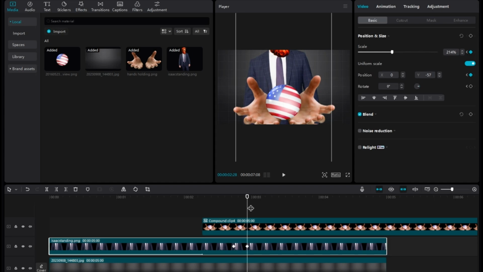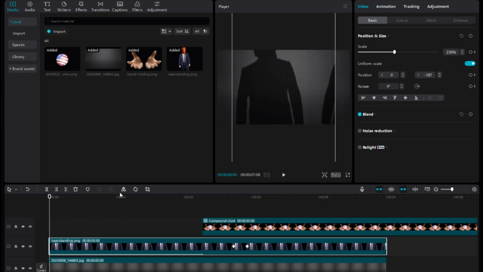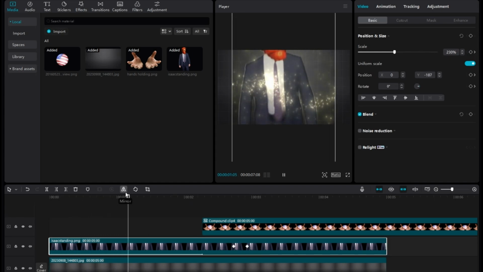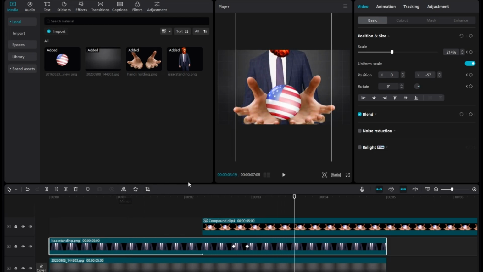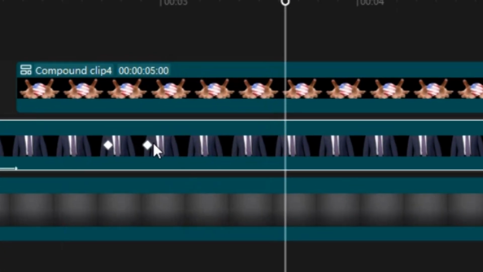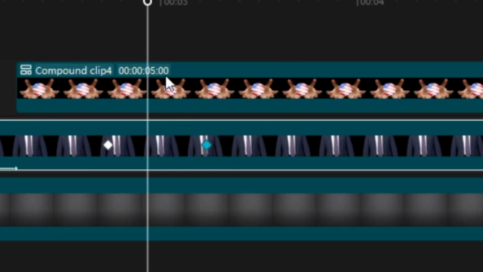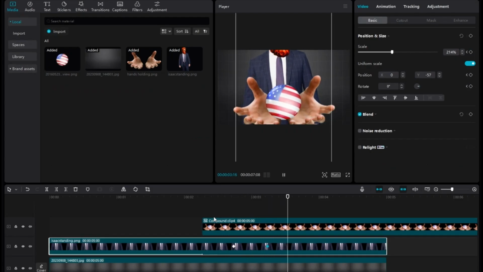Now if you replay the clip, it will be animated. It doesn't look smooth. To make it smooth, simply increase the distance by dragging the keyframes. Do this for both character and flag PNG.